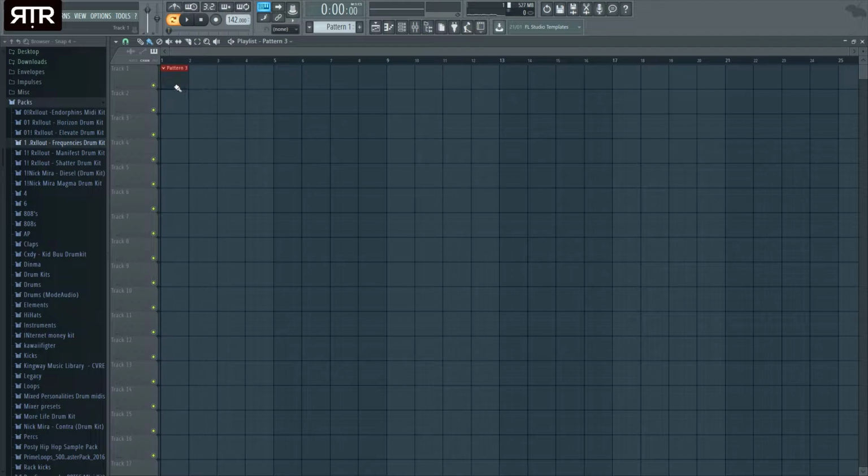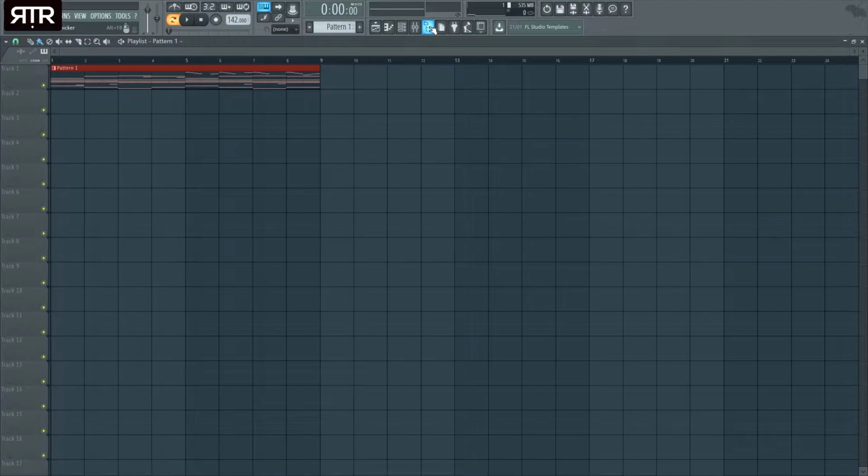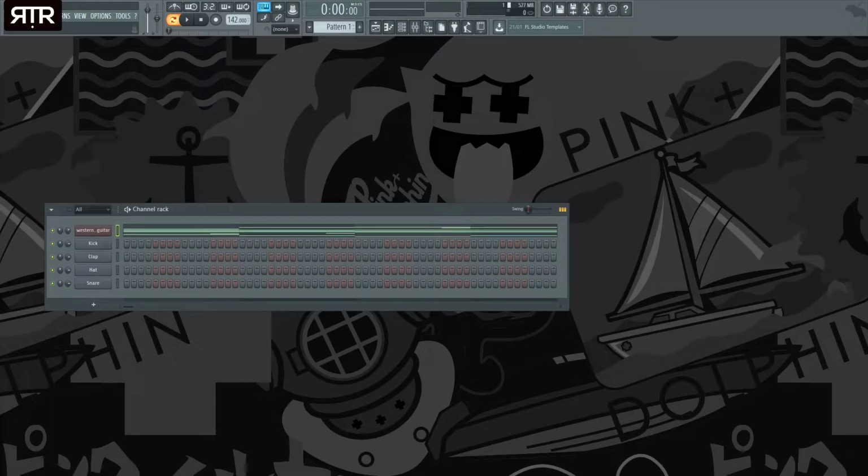Now we are using this as an example, so we are going to put this in the playlist, and we're going to show you how automation works.